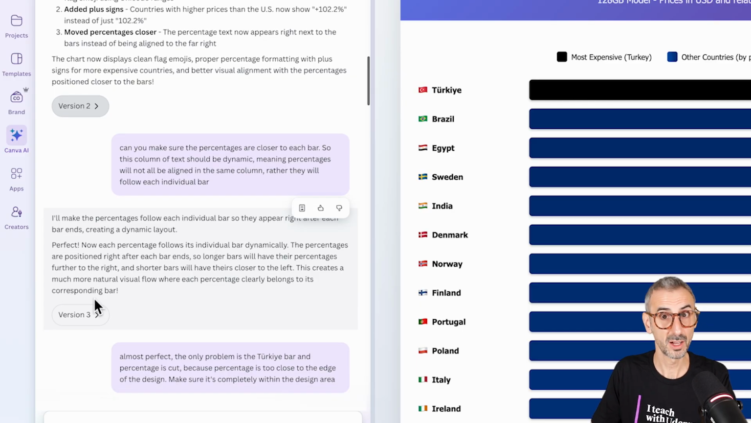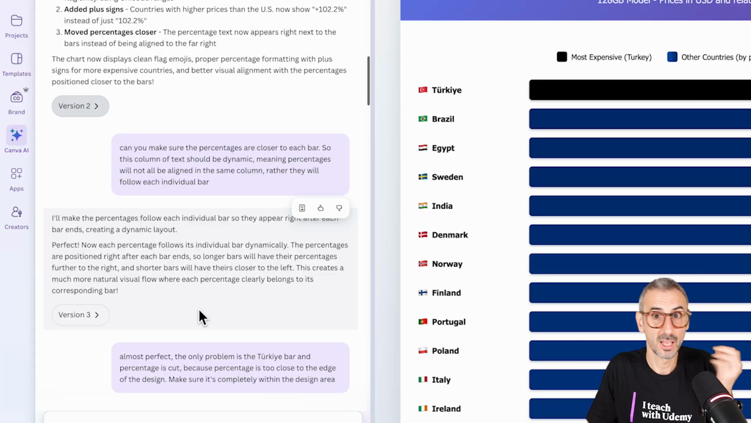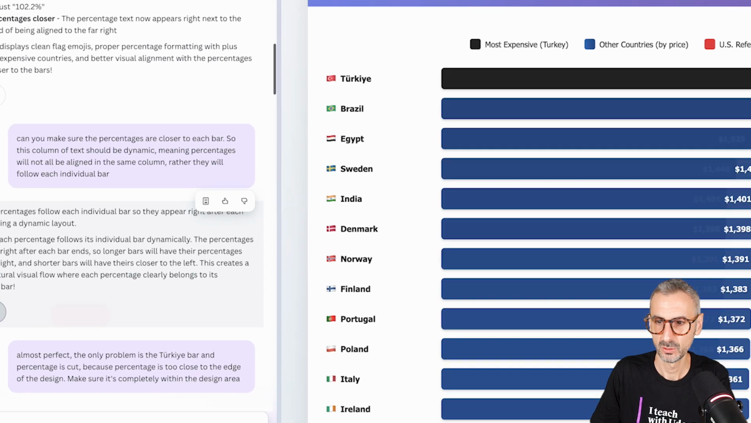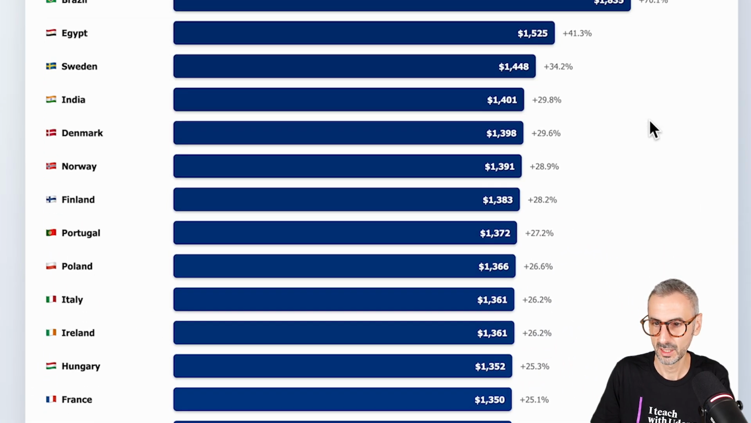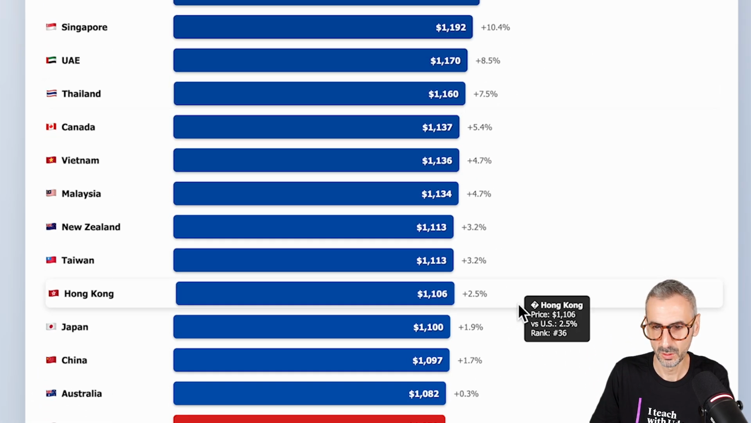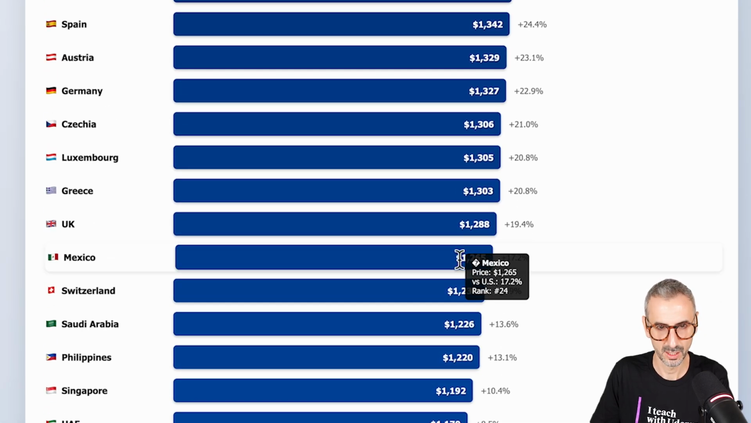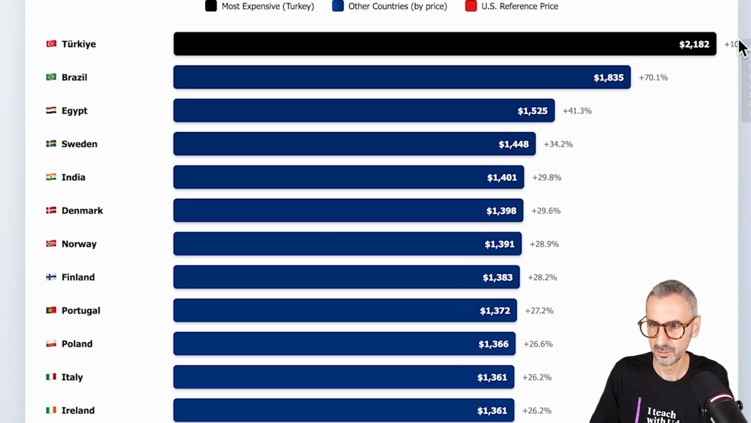And then Canva rephrased my prompt this way. I'll make the percentages follow each individual bar so they appear right after each bar ends, creating a dynamic layout. So this indicated to me that it understood. So we should have that perfect result in version 3. So let's see. And indeed, we did. Okay, we have all the percentages. They're following each bar closely. We are getting there. Oh, but the only thing is the first bar right here. See Turkey? I cannot read the full percentage increase right here.